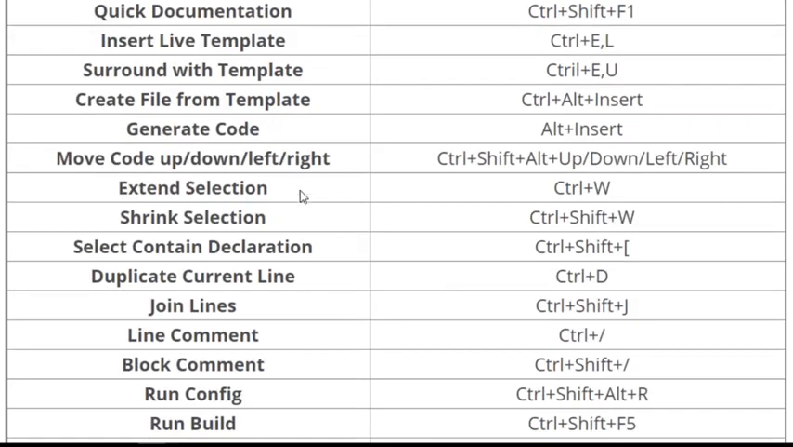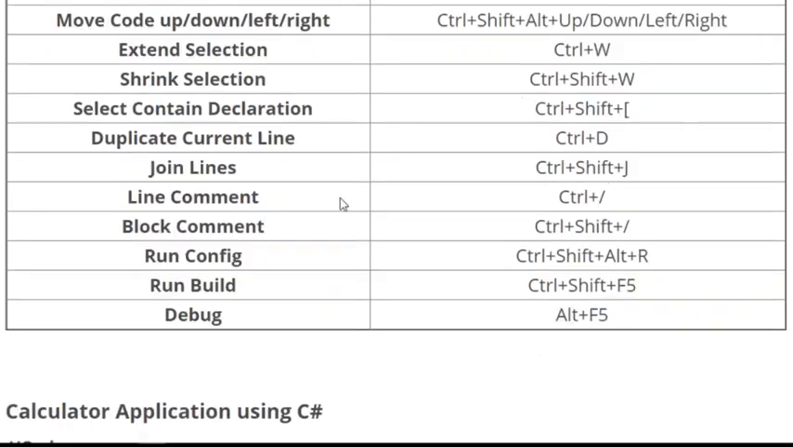This particular shortkey is very important, which will extend your selection in Visual Studio. The shortkey for that will be Control plus W. And another one is Shrink Selection, which will give you the keyword as Control Shift plus W. Then you have Duplicate Current Line as Control D, and you can also add some commands such as line comment and block comment using Control / and Control Shift / respectively.